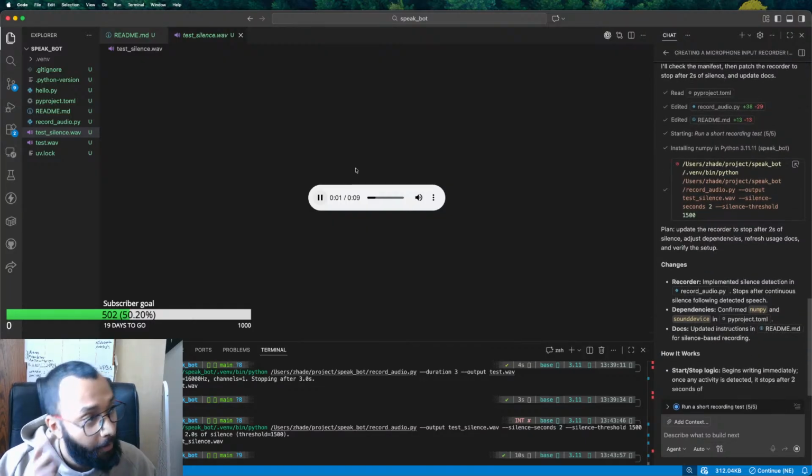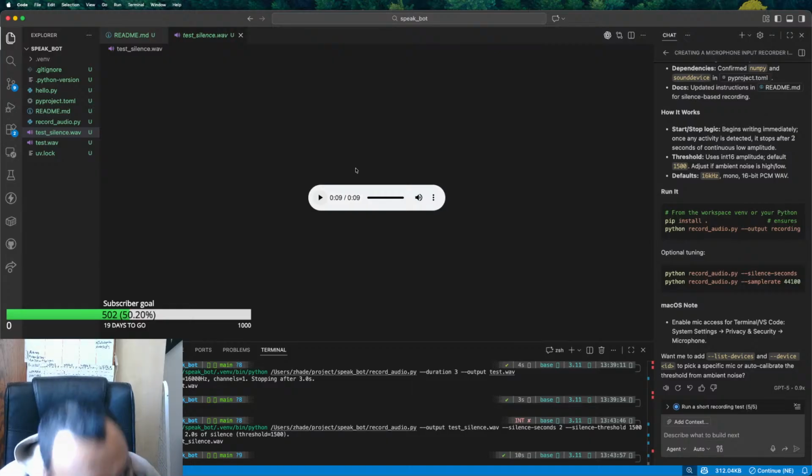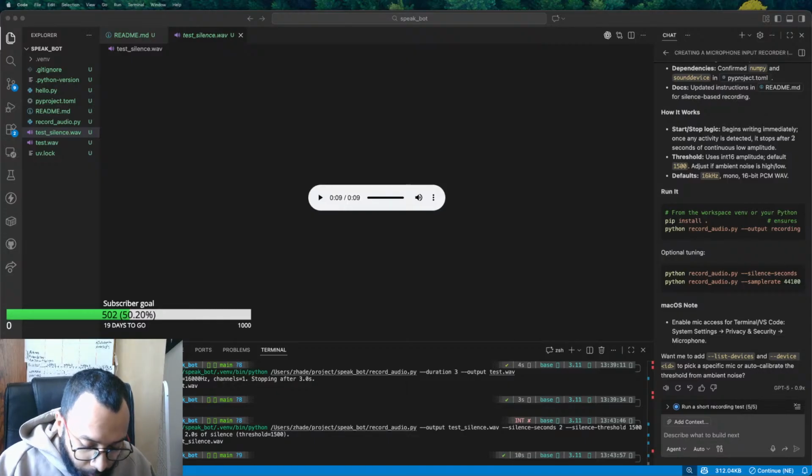So this is a test for the silence detection. So I'm not going to talk for like 2 seconds and let's see if it saves up. It does. So the first part of the mechanism is actually complete.